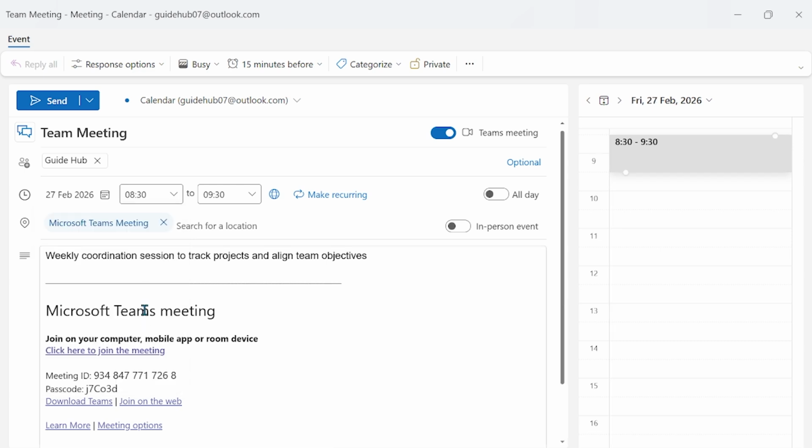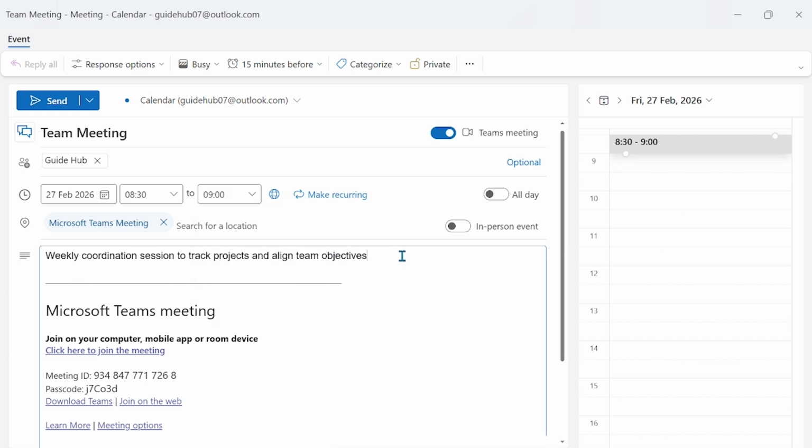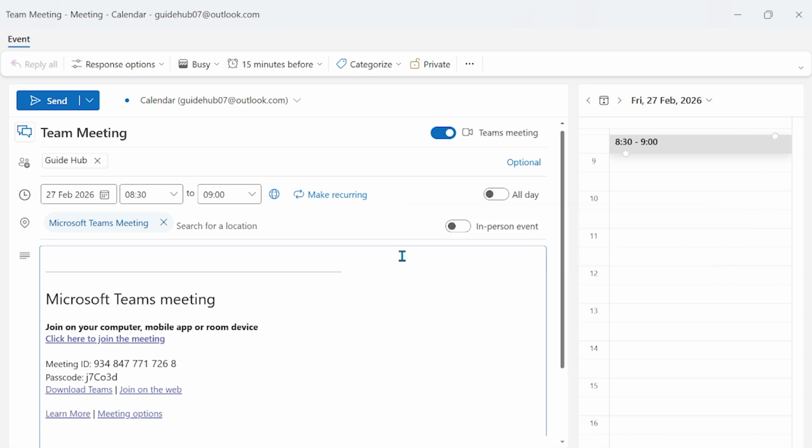calendar picker. Update the meeting time if needed by clicking the Time field and modifying it accordingly to match your desired schedule. Edit the meeting description if necessary by clicking inside the description box and typing your new content. For example, team meeting to share updates and plan priorities for the week ahead.